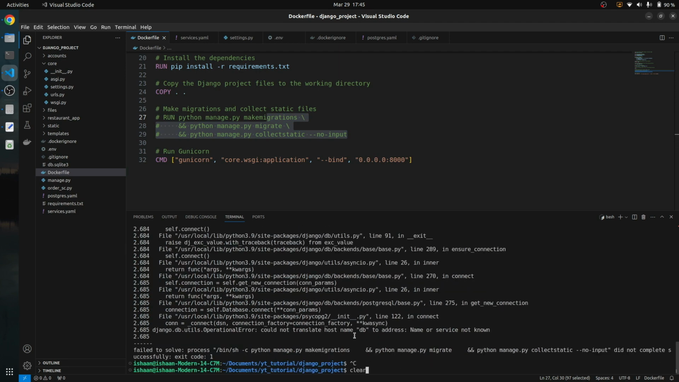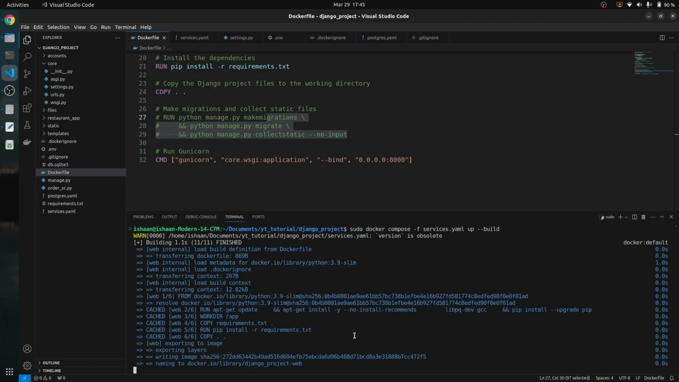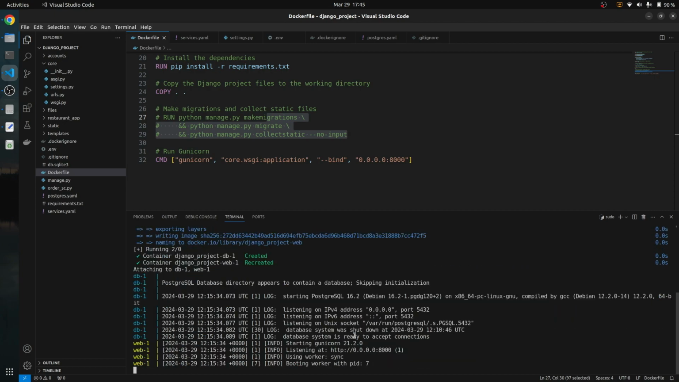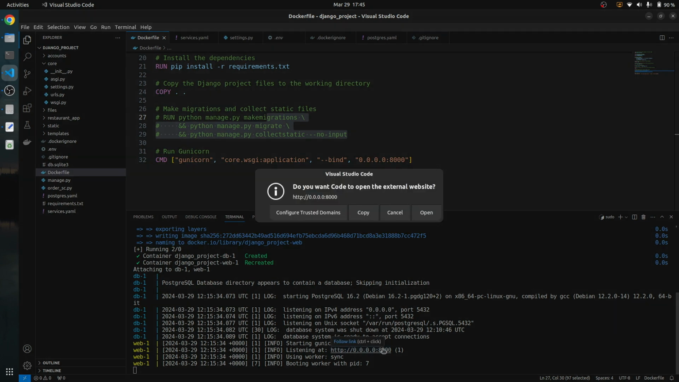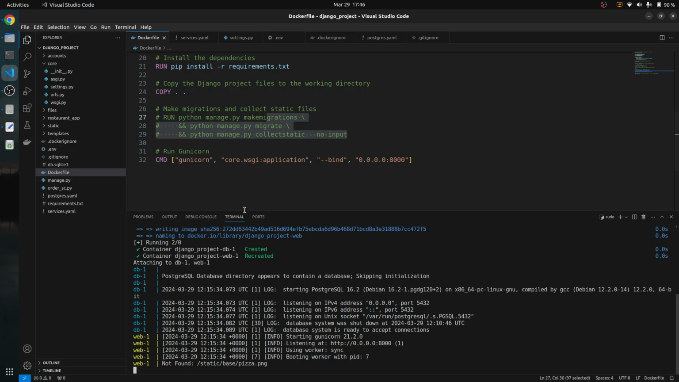I will clear the terminal. I will again run the command. And now you can see our database service and the web service are running perfectly fine. Now I will show you how you can run those commands. You can actually access the terminal of this container. I will show you how.